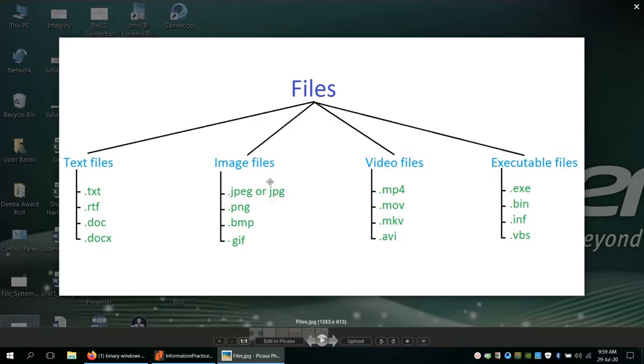These kinds of files are very popular. Every time you click a picture with your mobile phone or any other camera, possibly you will have this JPEG. This is one of the most important formats for image files. Similarly, we have portable network graphics, so we have the .png format or bitmap format, and GIF. You usually see it in the form of a short animation, etc. So these are different kinds of image files.